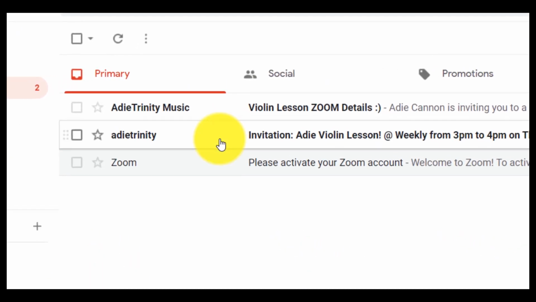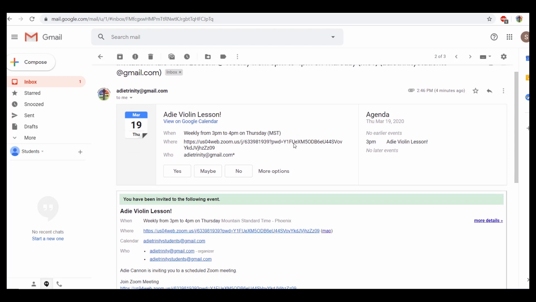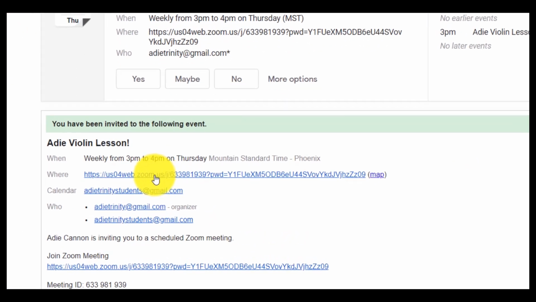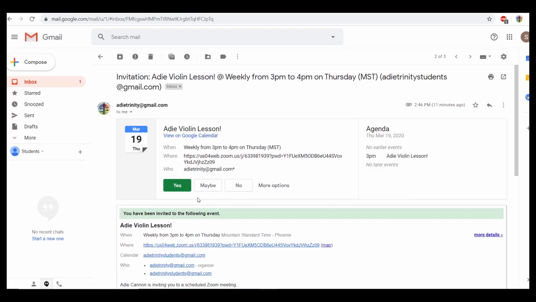But let's start with this one because this is how we actually schedule the meeting. And of course, for our actual lessons, we'll work out a time that works best for us. This is just an example. But after you get this email from me, you can open it up. I use Google Calendar. They have other calendars as well. But you'll notice here, if you scroll down to where it says where, this link right here, if you click on this link, that is how we're going to get set up with the lesson and how we're going to start the lesson.